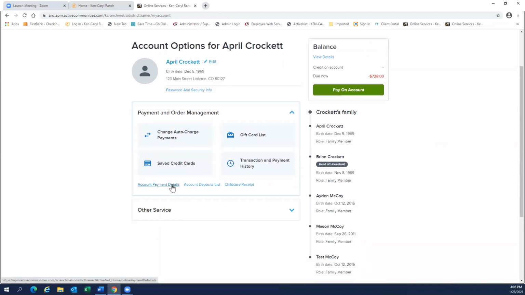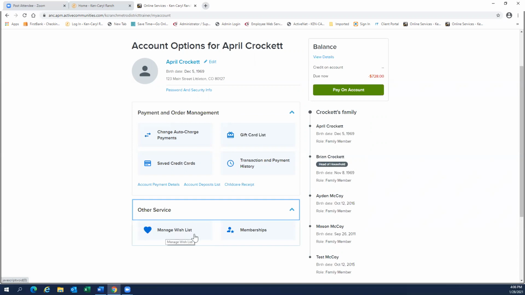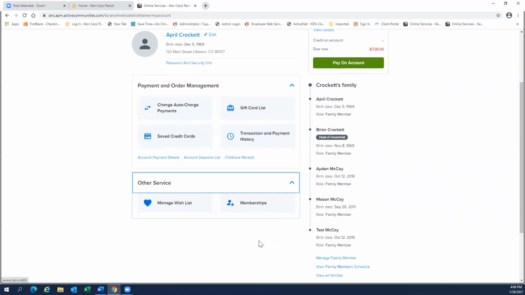To view account payment details, click here on the Account Payment Details link. To view any deposits that you may have for a reservation, click on Account Deposit List. And to view and print your childcare receipt for tax purposes, click on Childcare Receipt. Under Other Services, you can manage your wish list, and you can view your membership information.